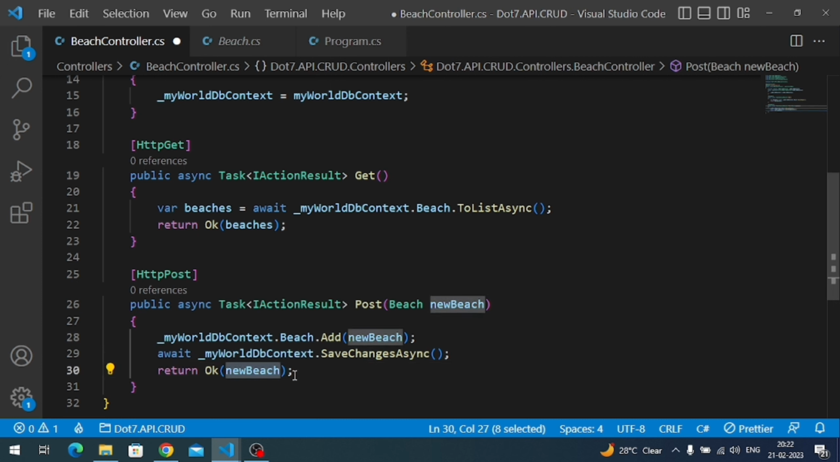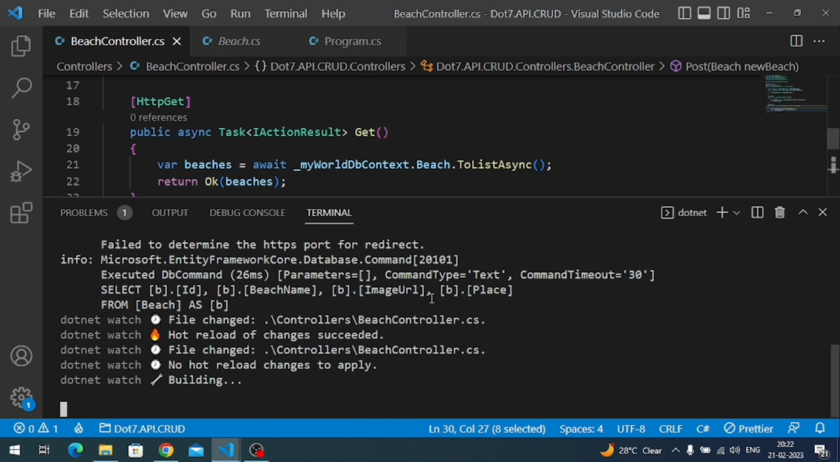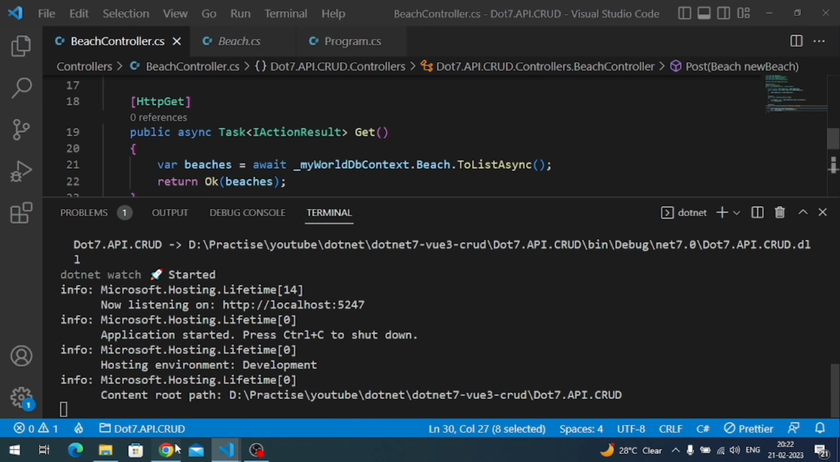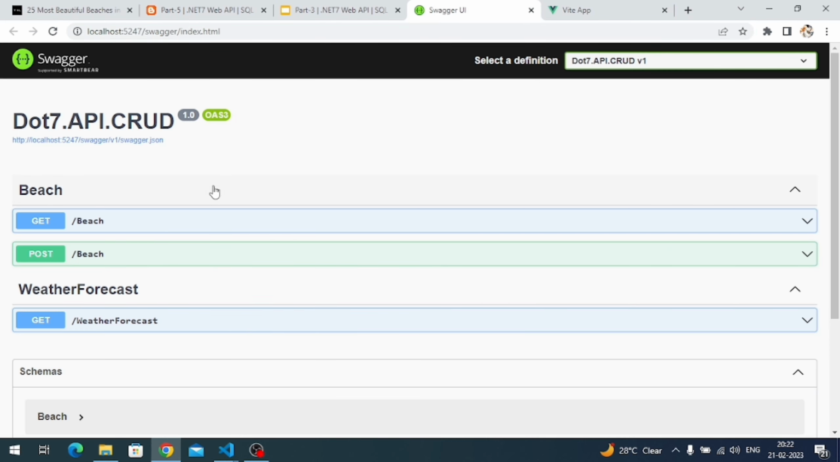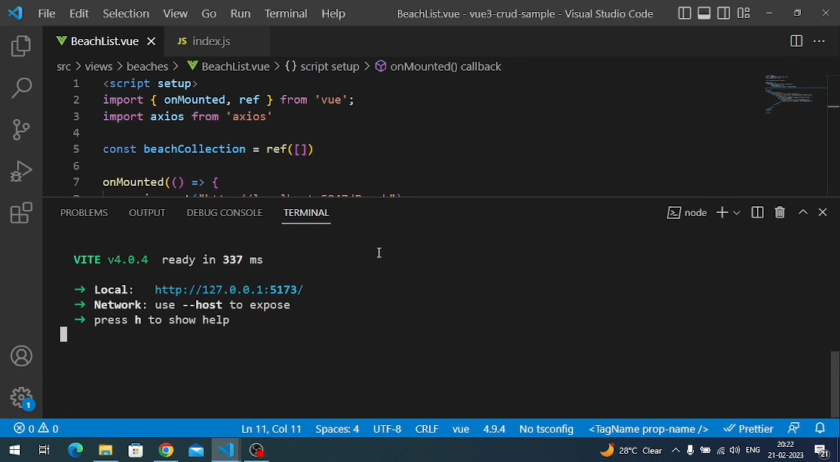So to confirm whether our record is created or not, in the response, you can see the ID value. If it is not 0, if it contains some value, that means the record is inserted into the database. Okay, that's it. We are done with our endpoint creation. If you save and check our Swagger page, here you can see a new endpoint is created with the HTTP Post type. Now we have to consume this endpoint in our Vue.js application.